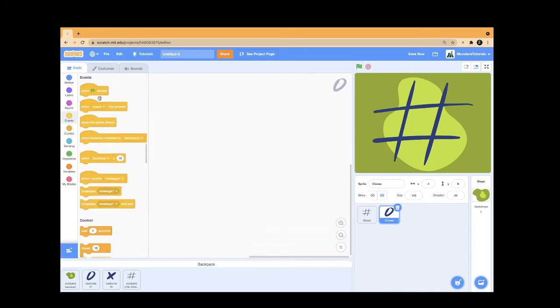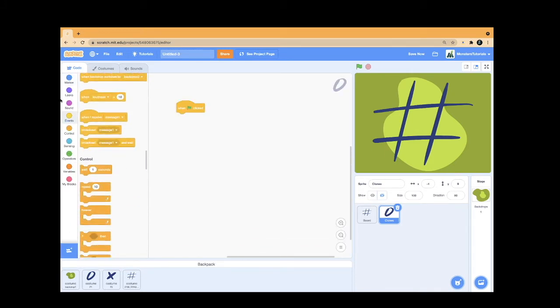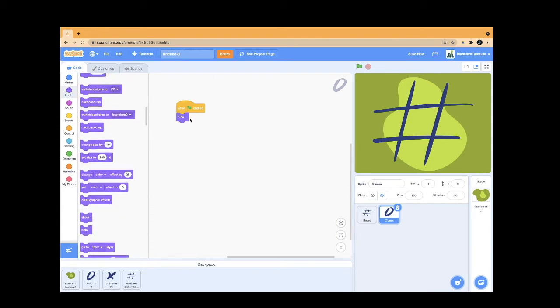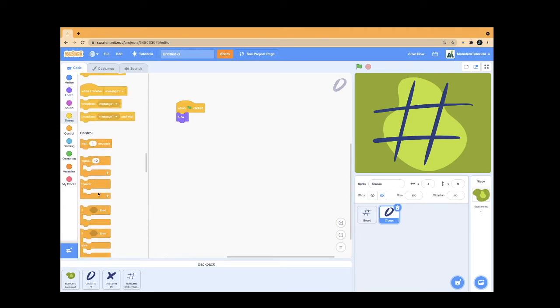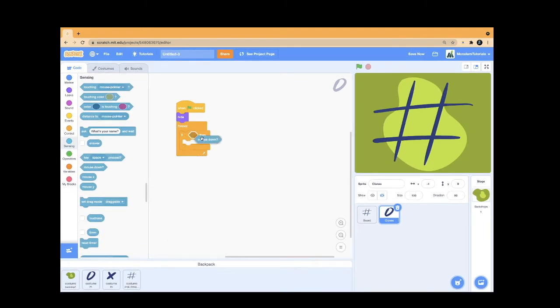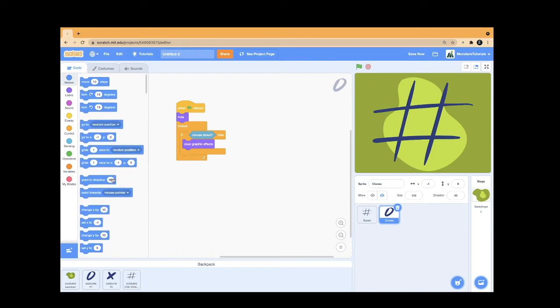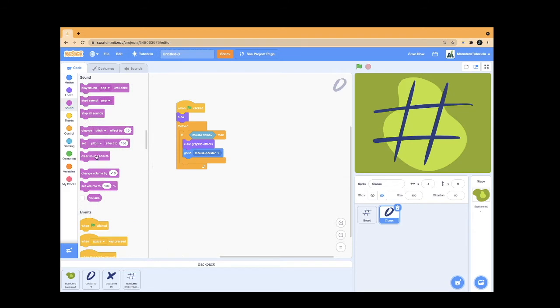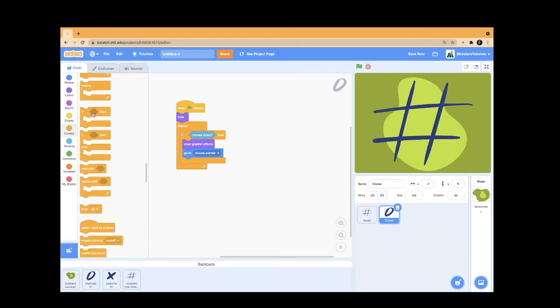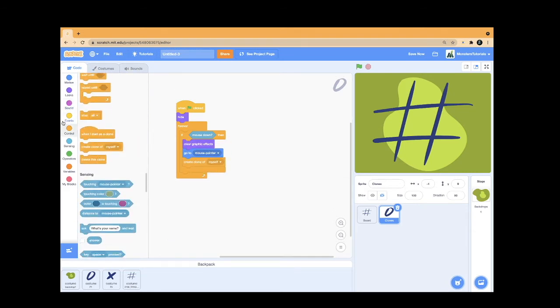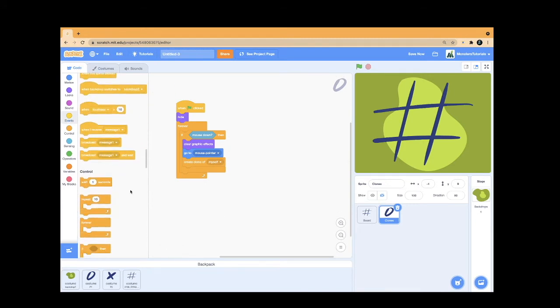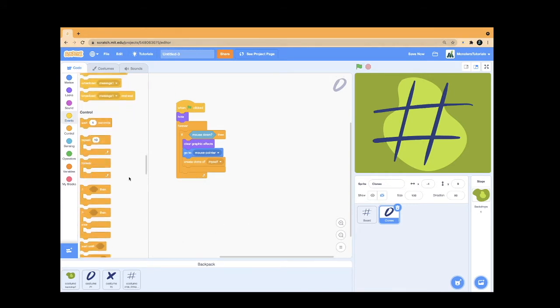For now, I'll add a really basic Tic Tac Toe script. So when green flag is clicked, looks, hide, and then forever it'll detect if I click, if mouse down, clear graphic effects, go to mouse pointer, and then create a clone of myself. And I'll wait 1 second. And then one last thing.